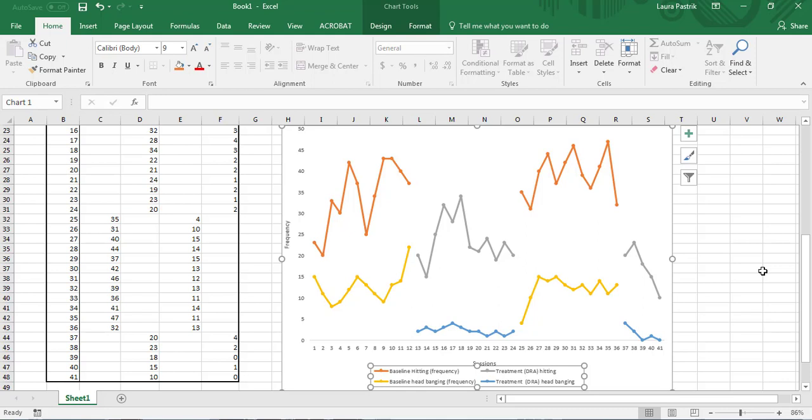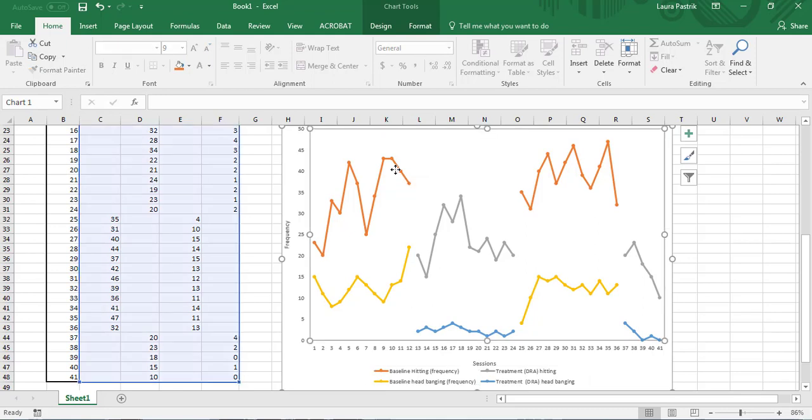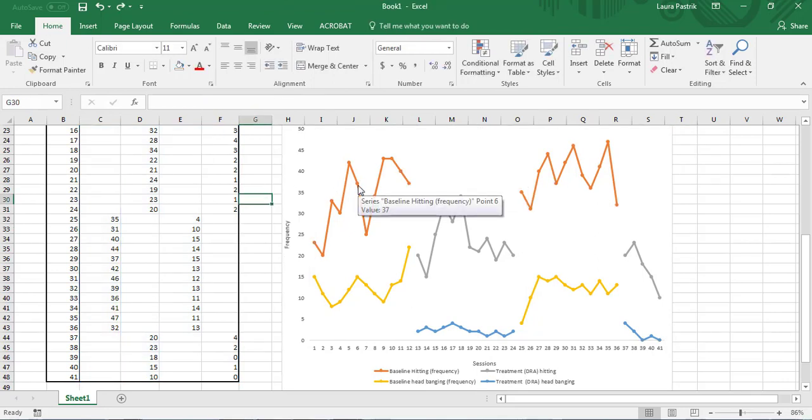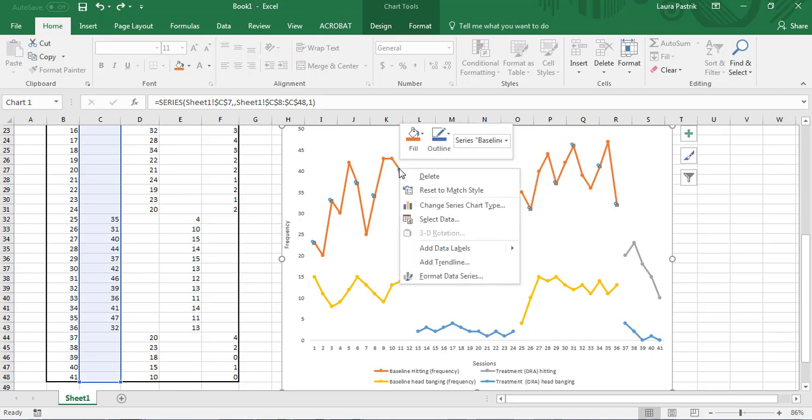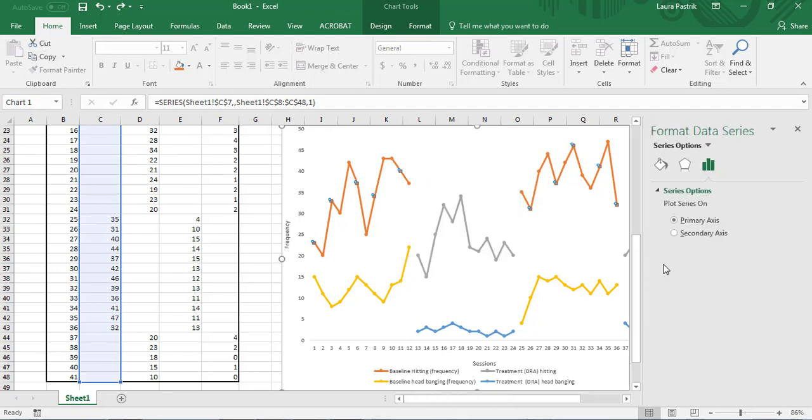Now the problem is not only that we need all of this black, but we want all of the same behavior to be one data point across baseline and treatment. So I'm going to leave hitting as a circle, which means that all I have to do is change the color of the line and the data point. So to change this data series to black, I'm going to select the first set of data for hitting. And you can see it actually selects both of the orange lines. I'm going to right click and hit Format Data Series.